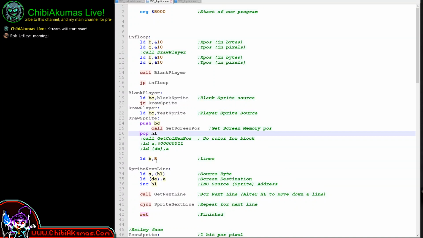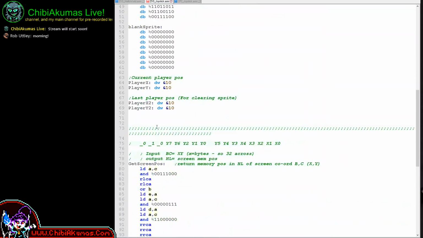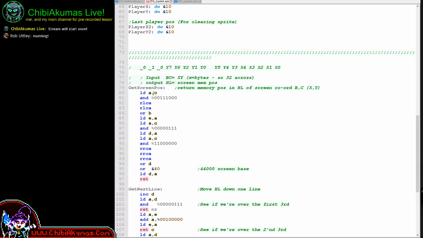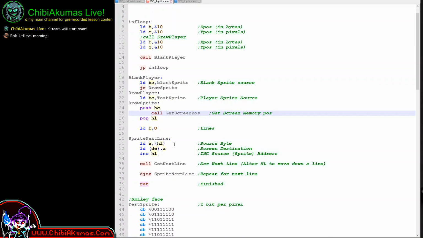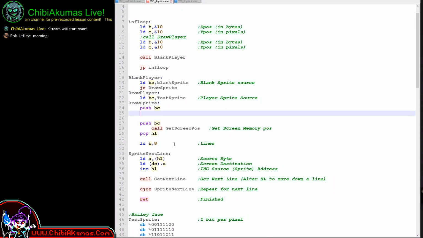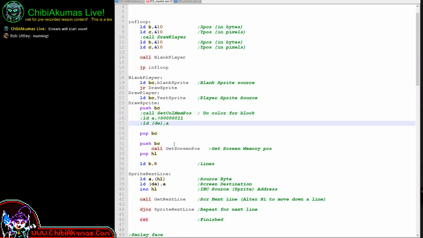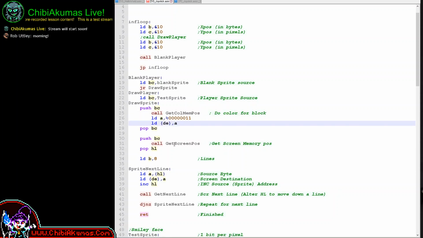So what we can do here is... do we need to protect BC for the get screen pos? I don't think we do there. Just for safety, let's put a push in for now, and we'll take it out later. So I don't think I actually need the get mem pos. I don't think that's actually going to affect BC, but just in case I'm missing something, I don't want to cause a bug there.